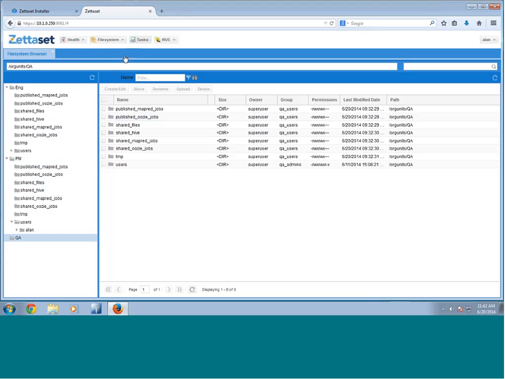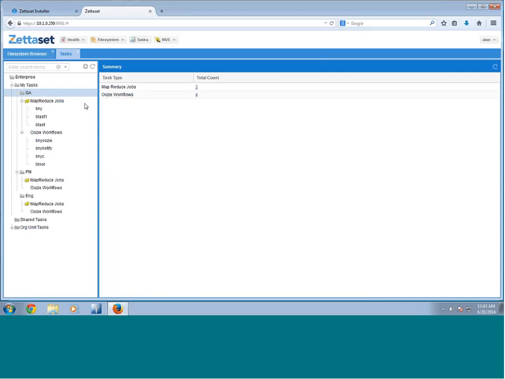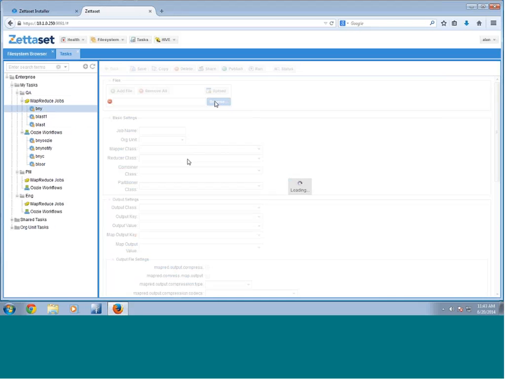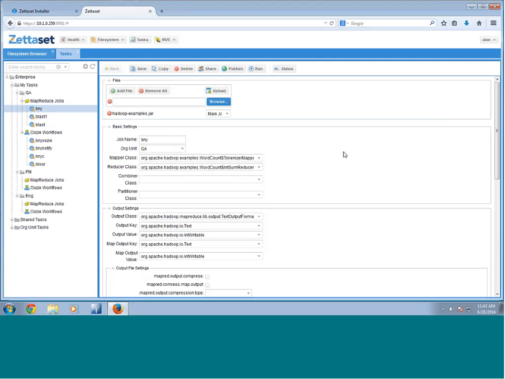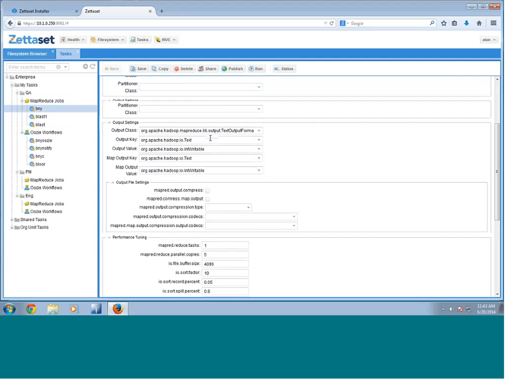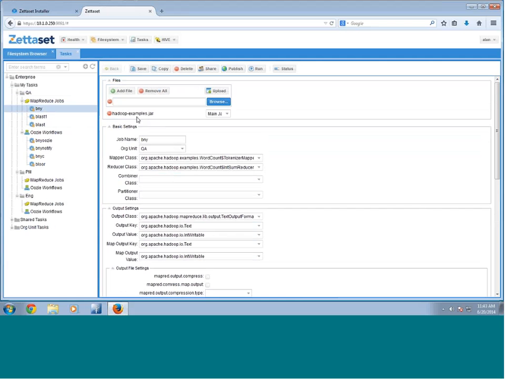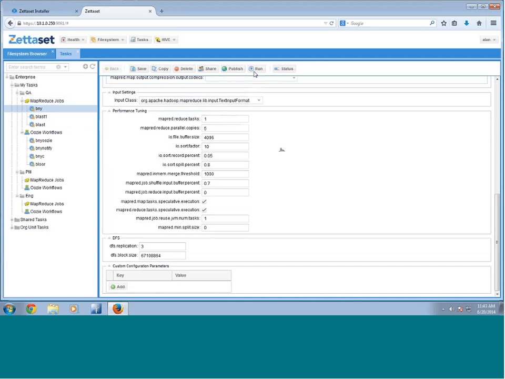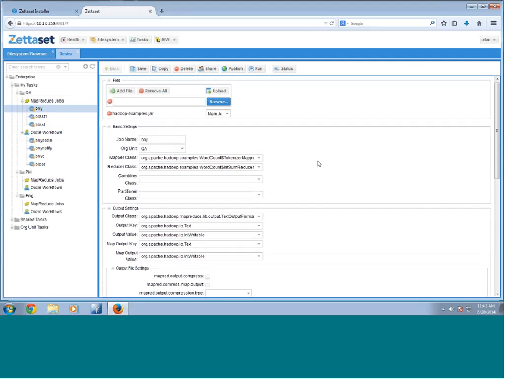Now, the user has logged on. What is he going to do? He is going to run some MapReduce job or Oozie workflow. This particular user has already created a MapReduce job here. You have to bring your jar file or whatever mapper and reducer class you have here, and then simply save the file, and it is going to run the MapReduce job. So you don't have to depend on the CLI.